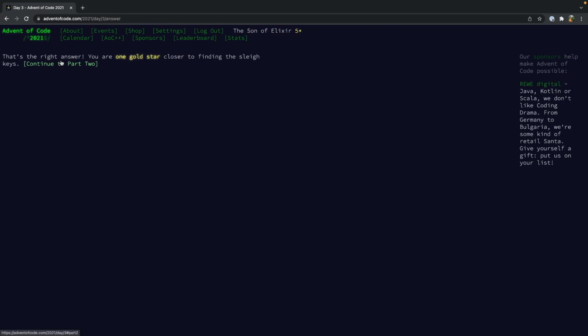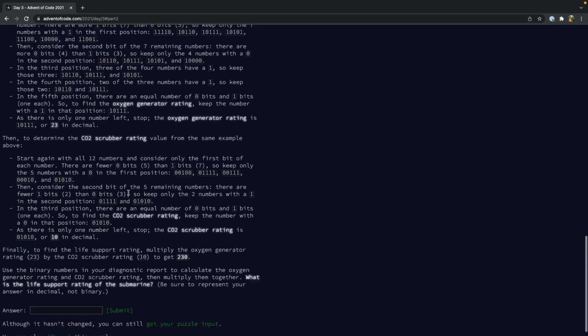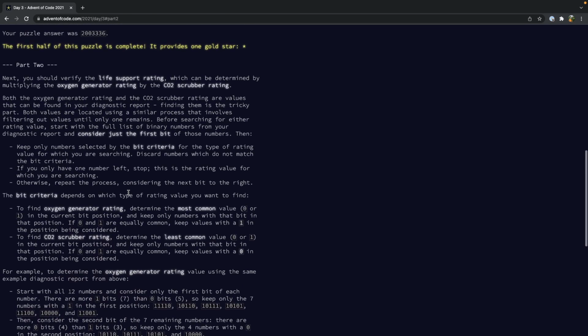Now let's continue to part 2. All right, so there's a lot more in store right now. Let's take a look. Next, you should verify the life support rating, which can be determined by multiplying the oxygen generator rating by the CO2 scrubber rating. So basically a whole lot of new variables, I guess.